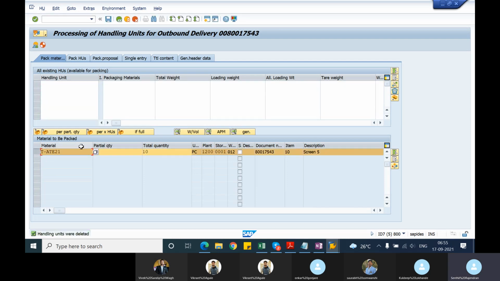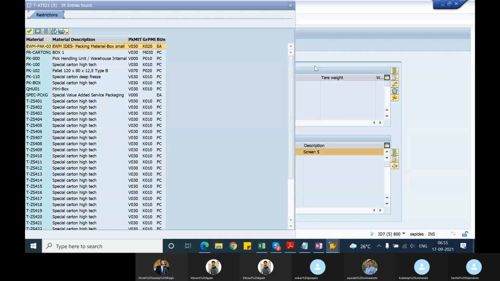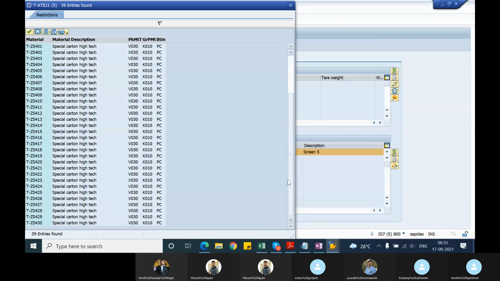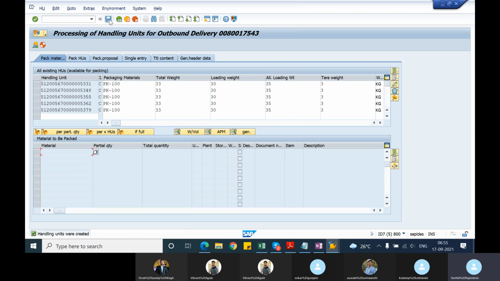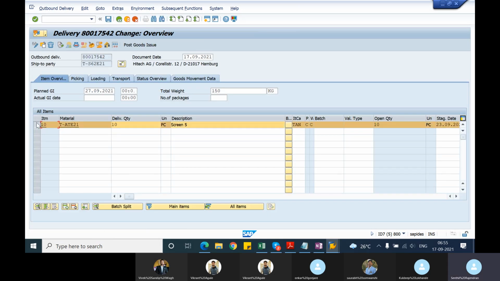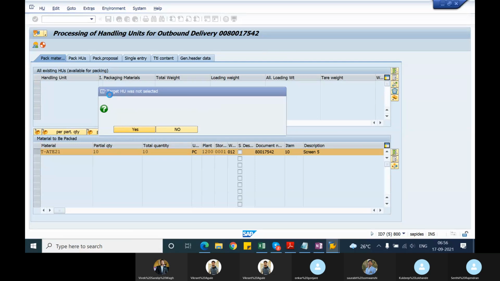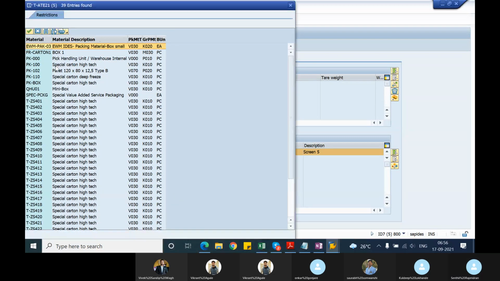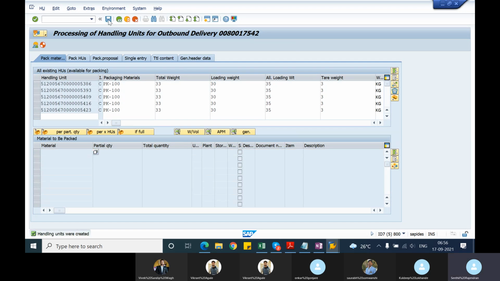So it got packed. Let us save this. Now we'll go to another delivery, and that also we will pack. I will save this. Now packing we are done.